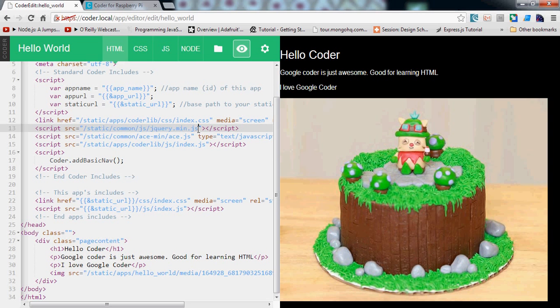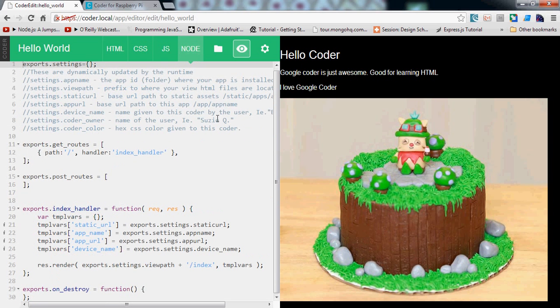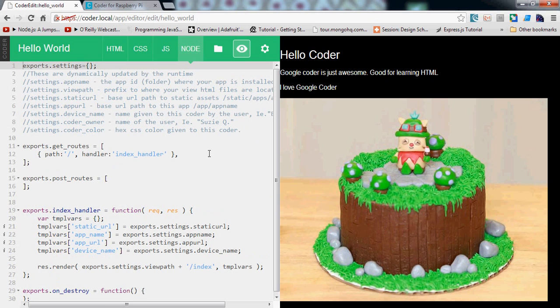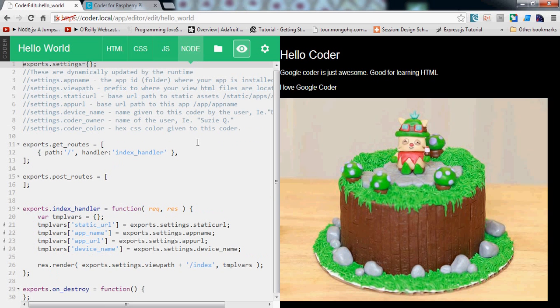So having said that, it brings the introduction to the JavaScript tab in Google Coder to an end. If possible, I'll do another lesson on the Node tab. I think I will do a course on that sometime later on.